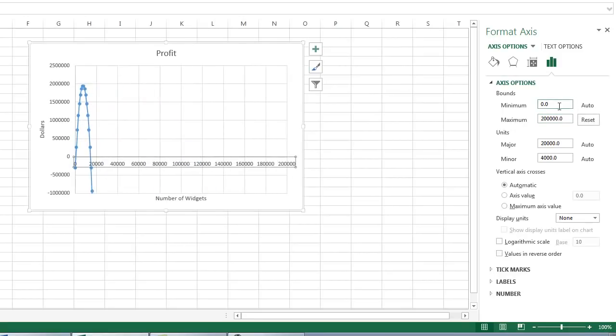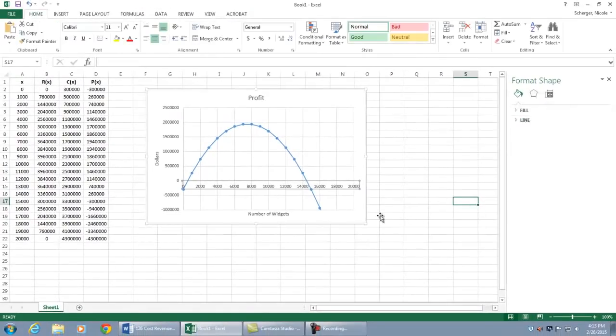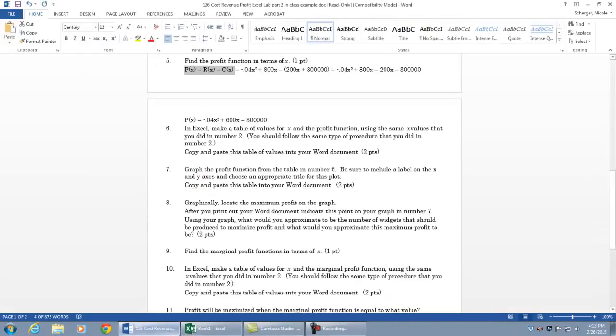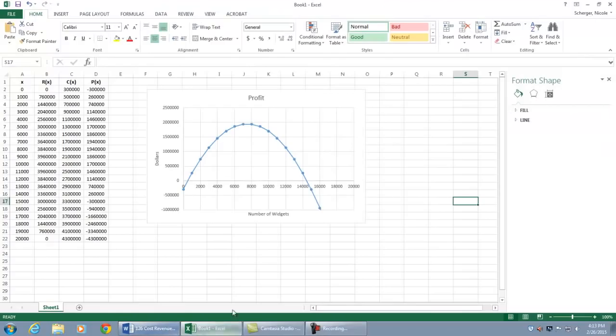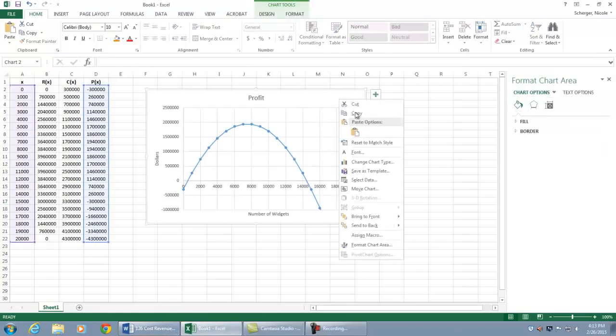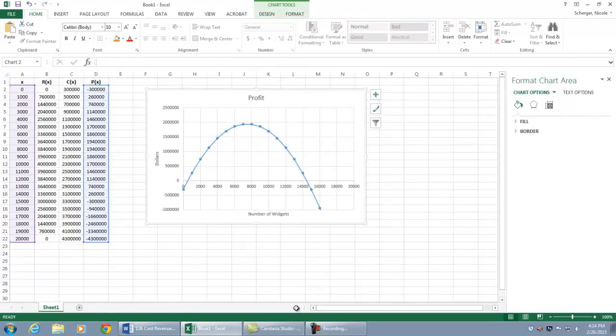And I think that might, oops, what did I do there? Oh, I have one too many zeros. Excuse me. So I think just going over to 20,000 is more appropriate. So that's a pretty good graph. I like the looks of that. And that would be my profit graph, that for number 7, you would again copy and paste into your Word document. So you would right-click, copy, and paste into Word.